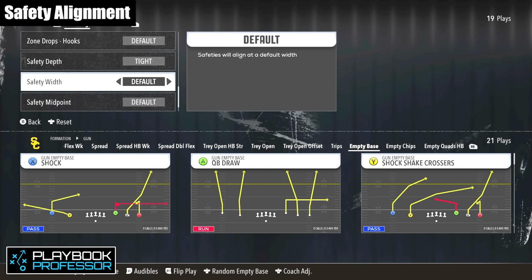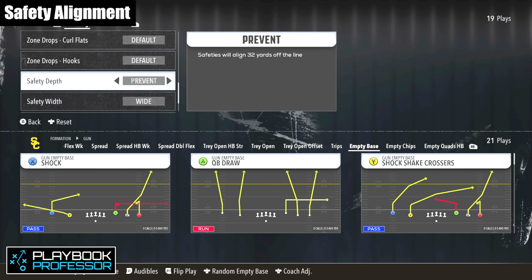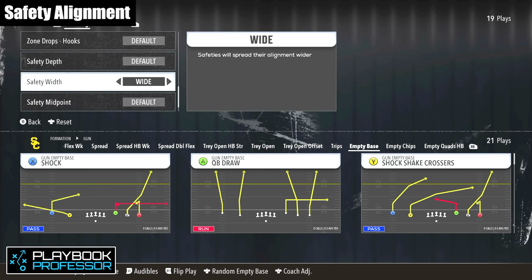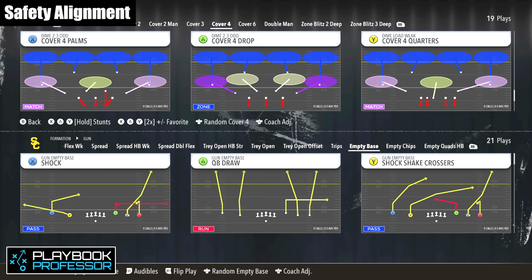The next one we need to look at is going to be safety width. And from here, we have a few different options. We have spread, which is going to spread the safeties out wider. We have wide, which is going to spread them out even wider than that. And we'll take a look at this. It's kind of comical how wide you can spread them. And there's also pinch, which brings them in narrower, and then back to default. So let's go ahead and instead of tight, we'll put them on default depth, but we will do wide for the safety width. And it's pretty wide, guys.